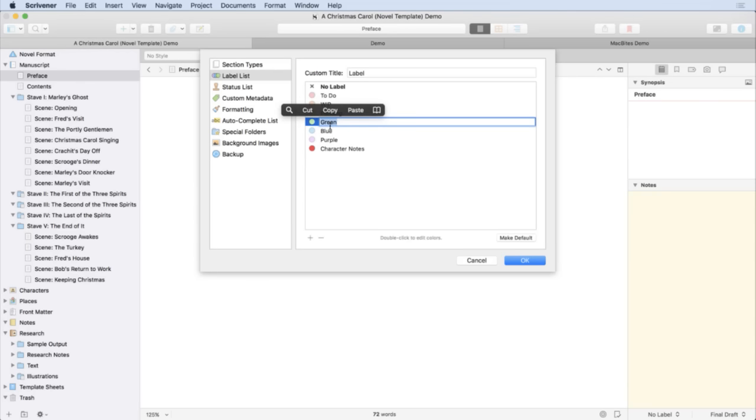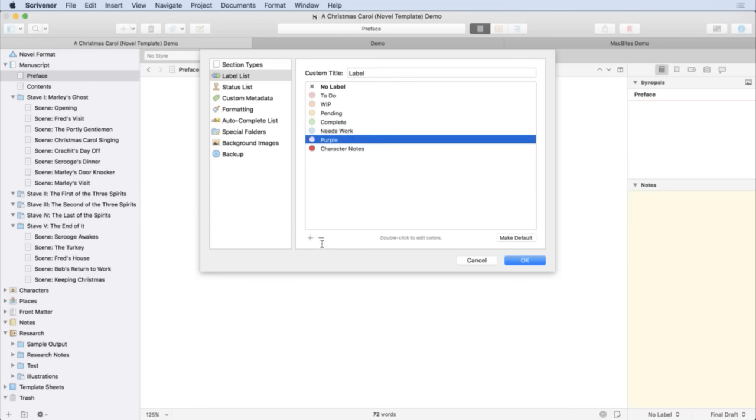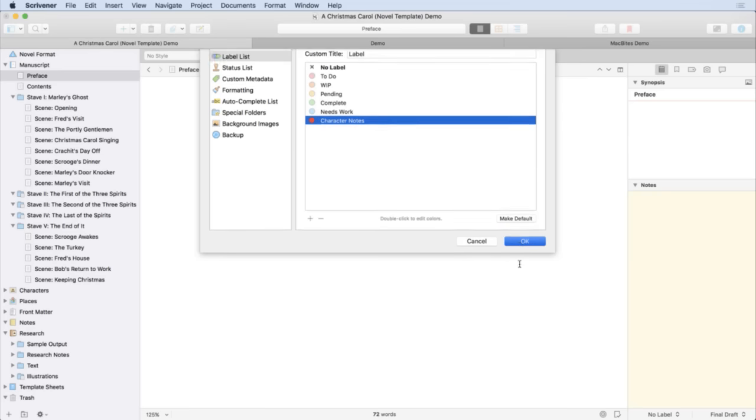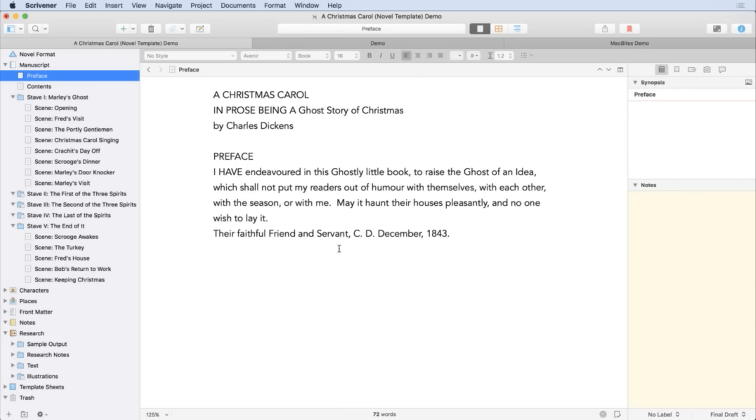I'm going to make green complete. That's where I'm heading. I want everything complete. With the blue, I shall put needs work. And I'll leave the purple. But if I don't need the purple at all, I can just get rid of it by deleting it there. So now I've got some labels. I'm going to click OK on that, and I'm going to apply some labels to this content.